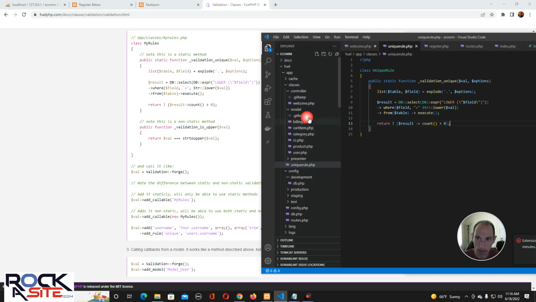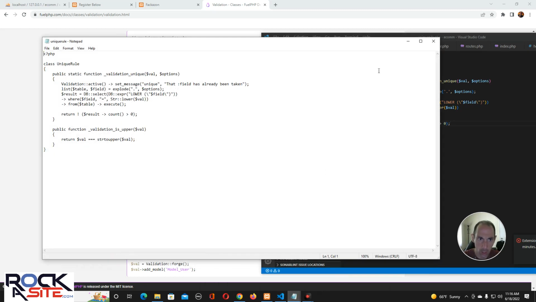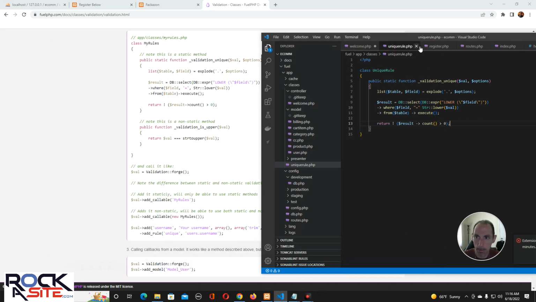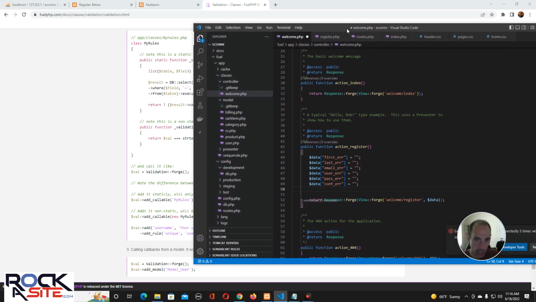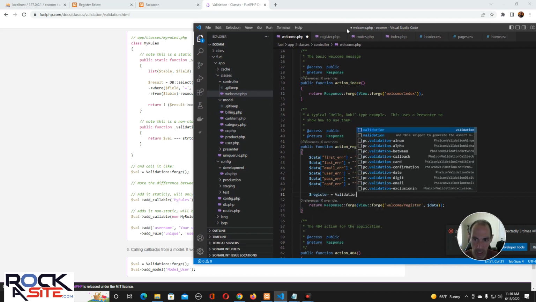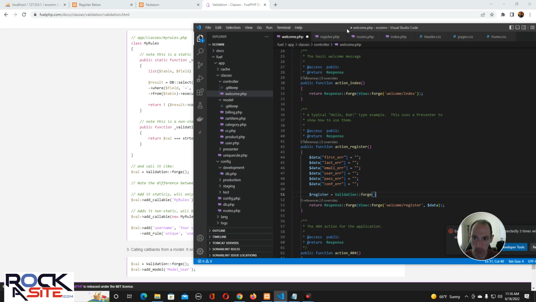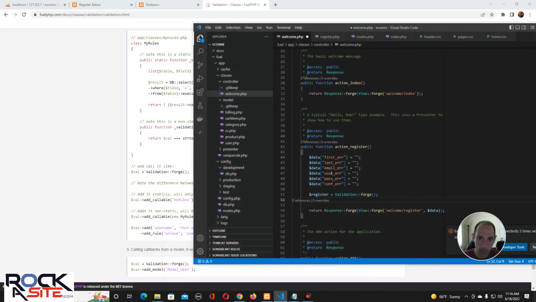We have that. Did I name it the same thing? Unique. We have that, and now we can add that to our checks. And the way you do validation is you name a variable. We're going to call this register, and the variable will be a validation, and then we say forge. So we're forging a validation variable, which is going to check everything. Right? Sorry.